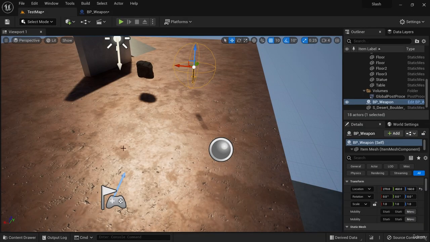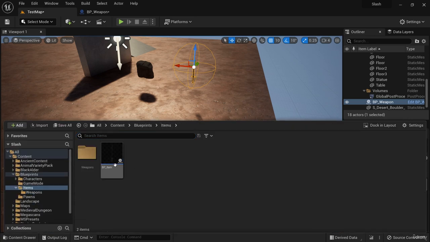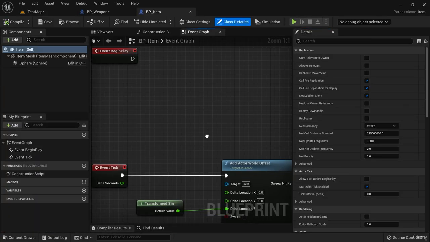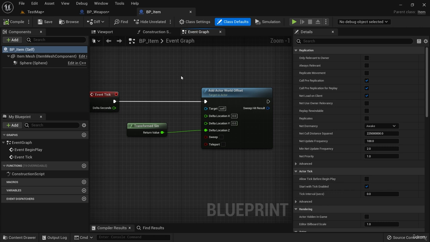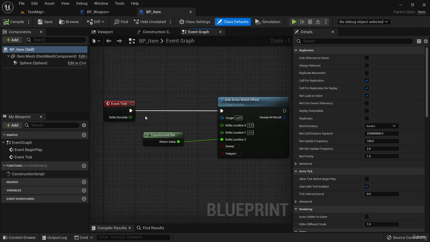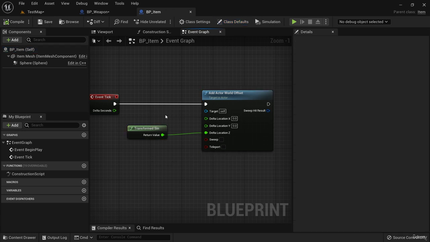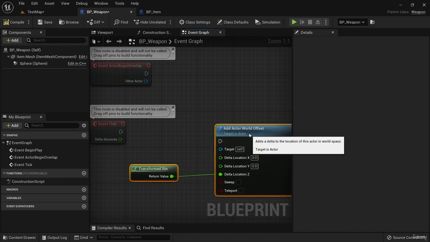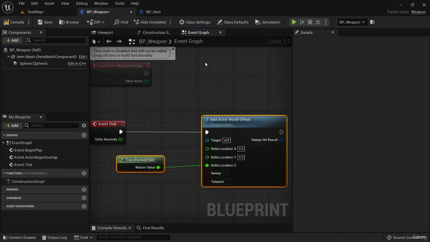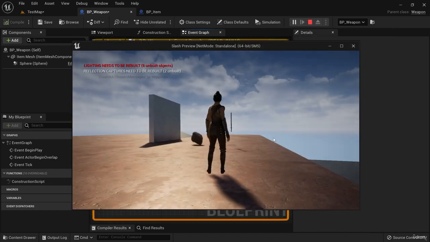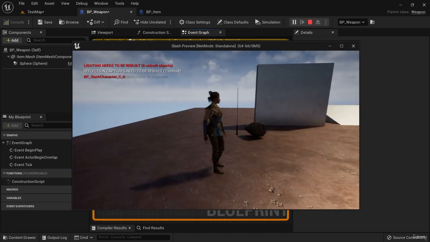So if we go back and open up our item blueprint in the items folder, BP item, we see that we're adding an actor world offset in event tick. So what if we want this functionality in our weapon class? Well, we can call transformed sine. So if we copy these two nodes and go back to BP weapon and paste them in, we can hook this up to event tick. And if I press play, now my weapon is hovering.